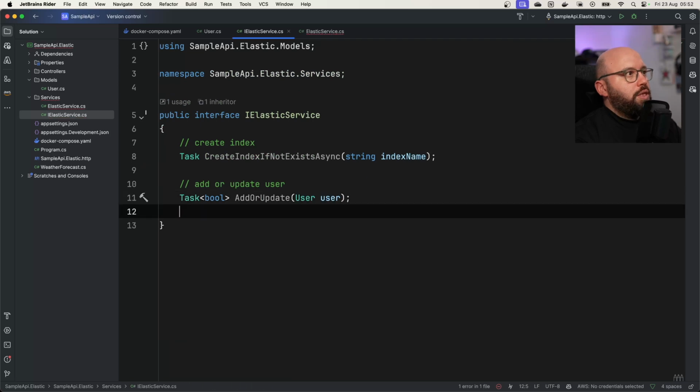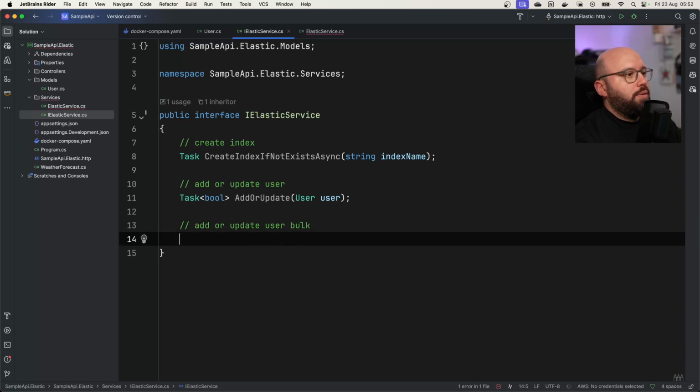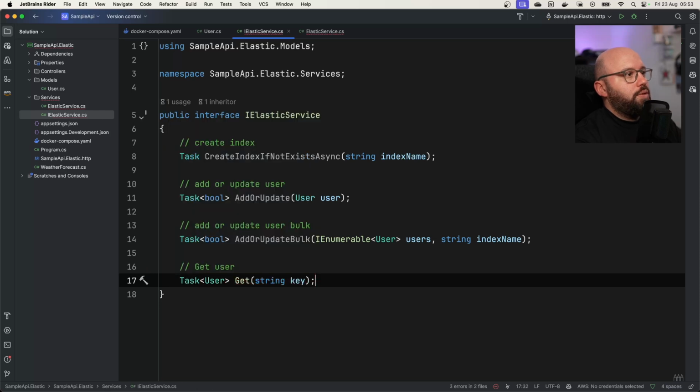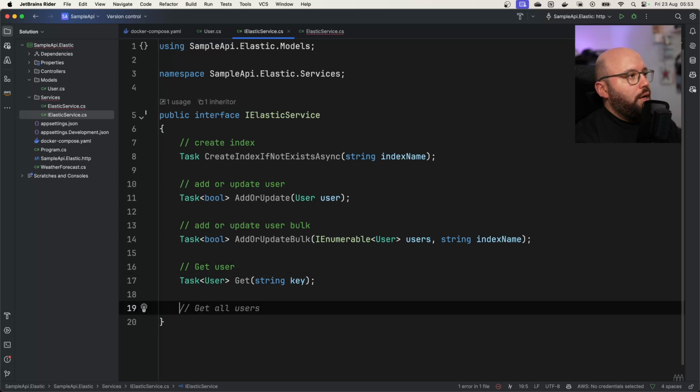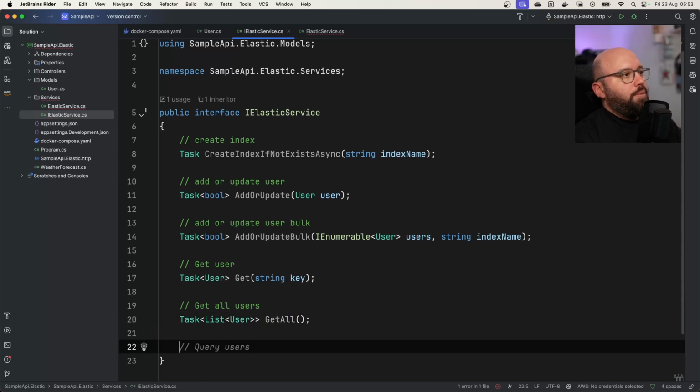Okay, perfect. The next one is going to be bulk. If you want to do that, we can see it. We can put add or update user bulk, and here it's going to be also pretty straightforward. Task add or update bulk. We're going to take the list of users and the index name that we want to utilize, which is going to be most probably the default one, but we can change it later. Now let's see how we can get a user. So we're going to say here get user, and it's going to be task user get by key, and this is how we are going to be referring to that user once we want to get it. And now let's see how we can get all users, and we're going to put task, going to be a list of users, and we're going to return all users. We're going to call it get all.